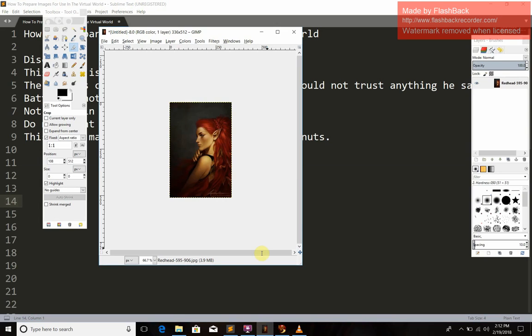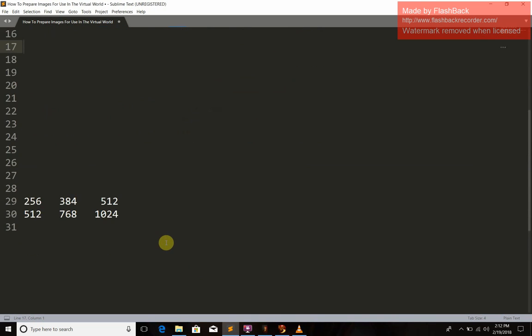Wait. So I have to change the 336 to a binary value. I made a little chart here. These are numbers you should know if you work with computers.